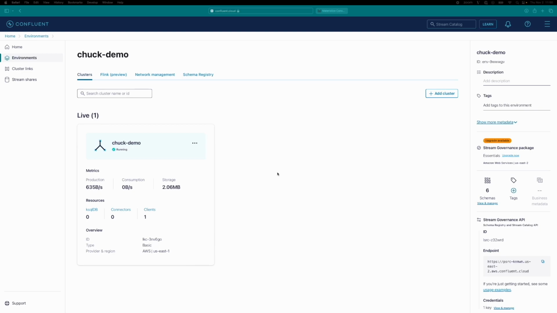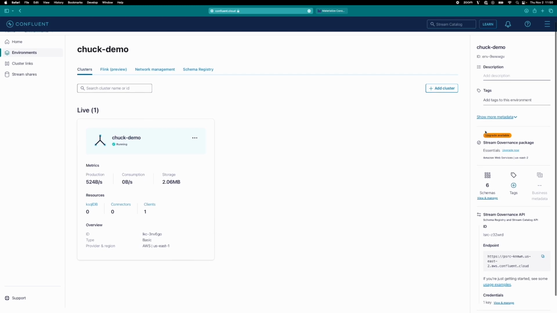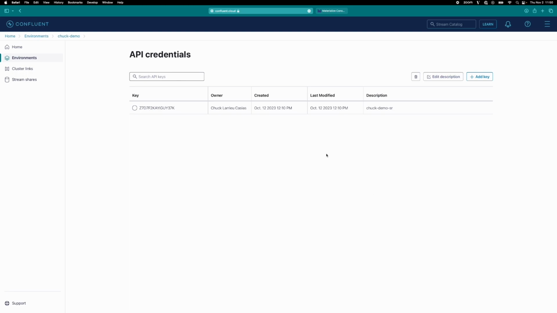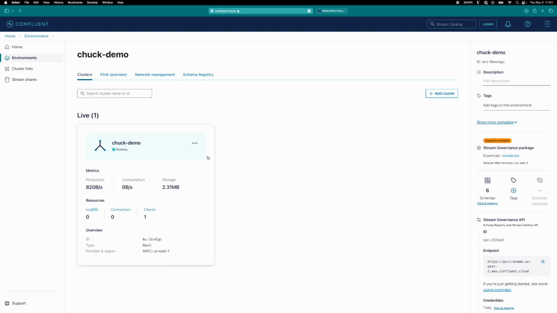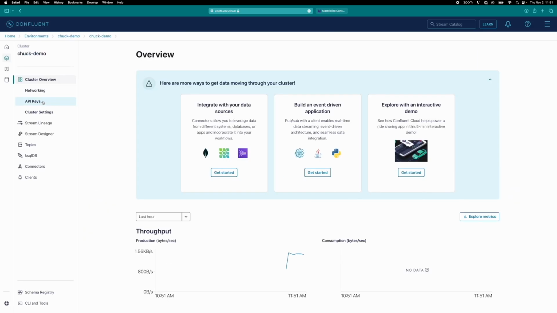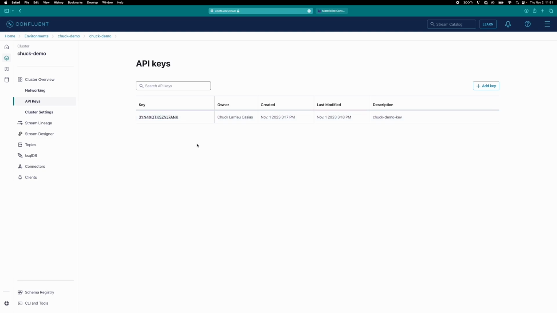So here I am in Confluent Cloud, and I have an environment called Chuck Demo, and I have a cluster running, I have some topics going with some data being produced, and I have a schema registry. I've already created an API key for the schema registry and can manage your credentials over here. I also created an API key for my cluster. If I go into my cluster, API keys, I create an API key there. So I have authentication into my cluster and my schema registry.